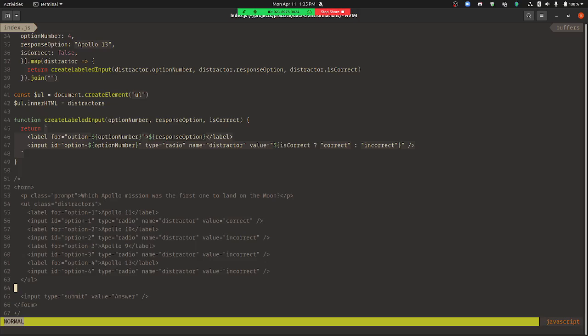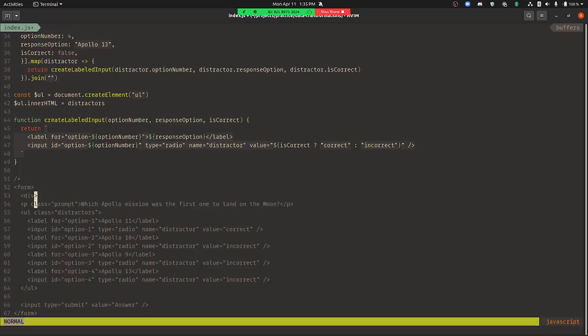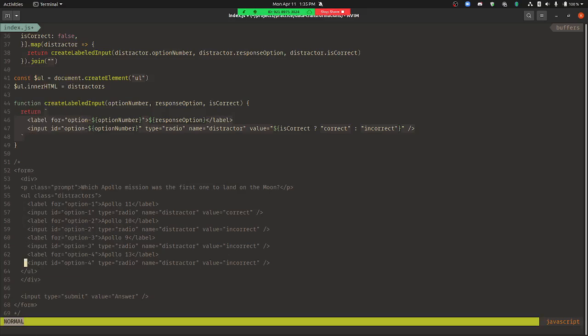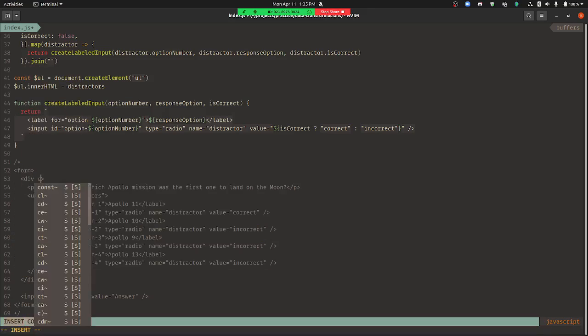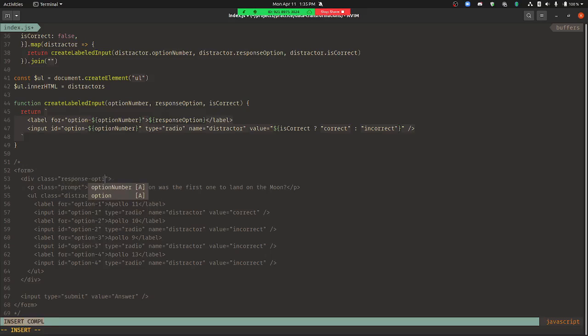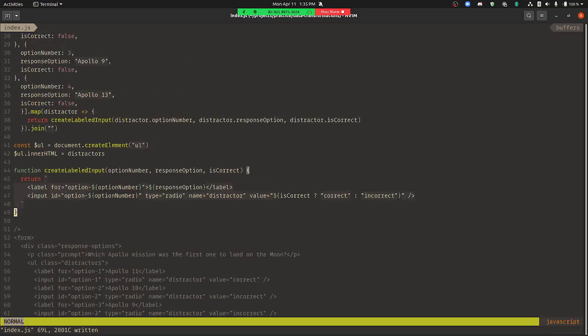The last pieces I need are the form. Maybe the form is just hard-coded into the thing. And so what I'm really doing is taking the form and mounting it all inside of some div that's in here. And so this becomes the response options, something like that. I pull response options out, and then I mount everything that I just made inside of that.